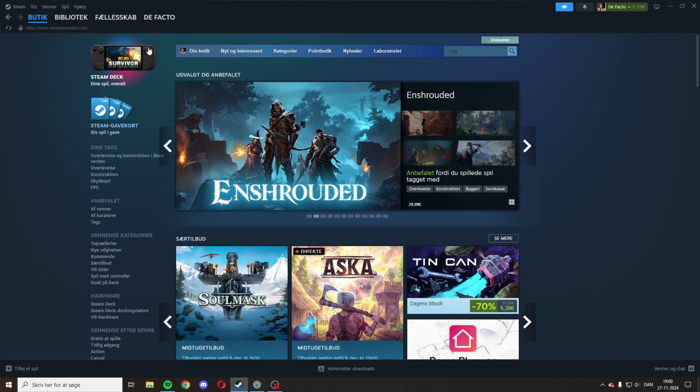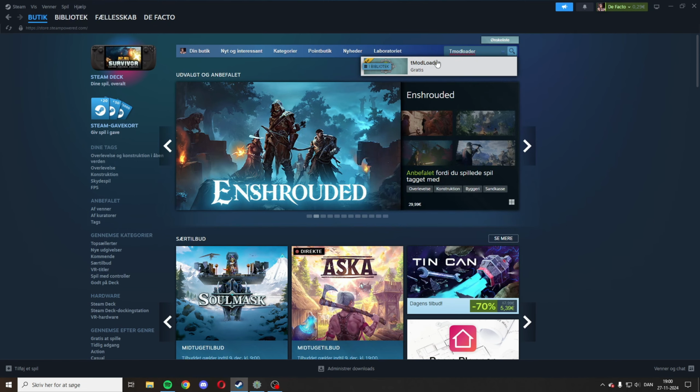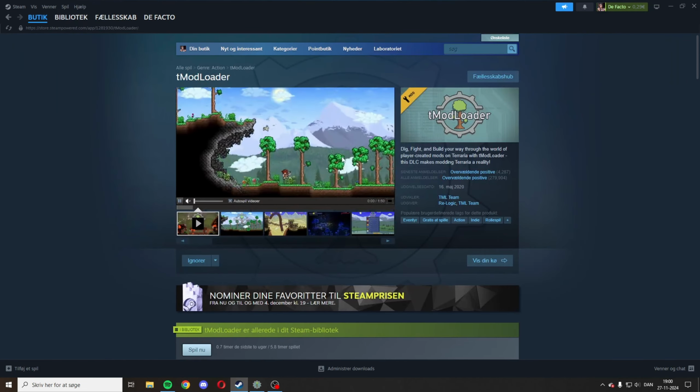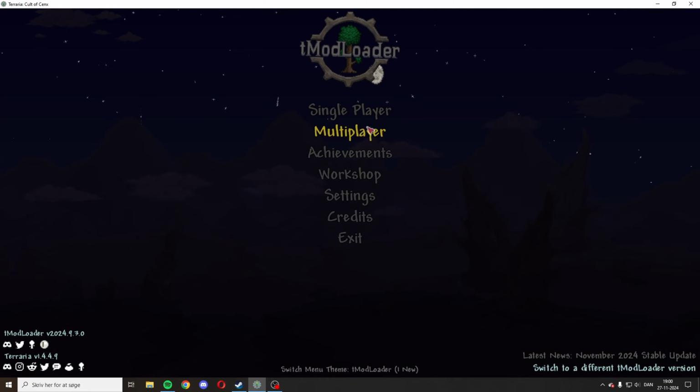Now first you're going to go into store, go to the search bar, and search for tModLoader, and this is going to appear and it's free. So just click here and we're going to go down here and press install. Once you have it installed, you're going to launch it and it's going to look like this.